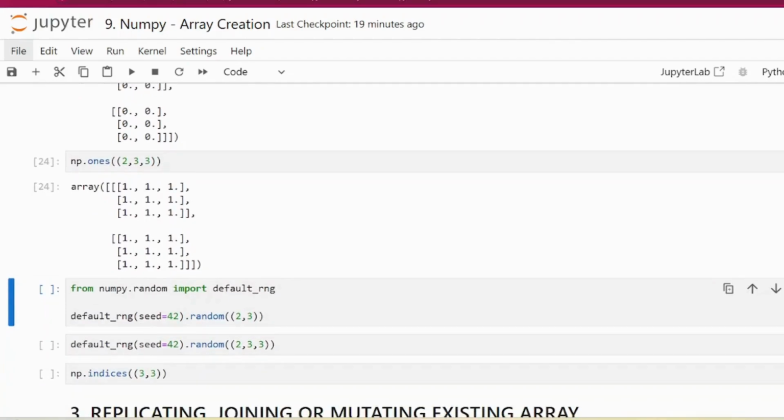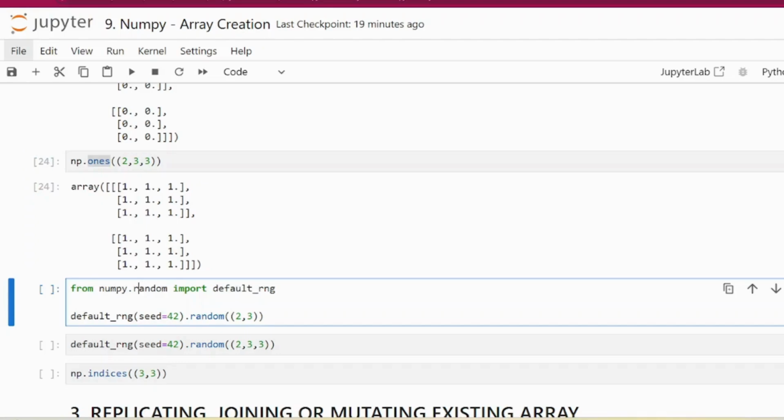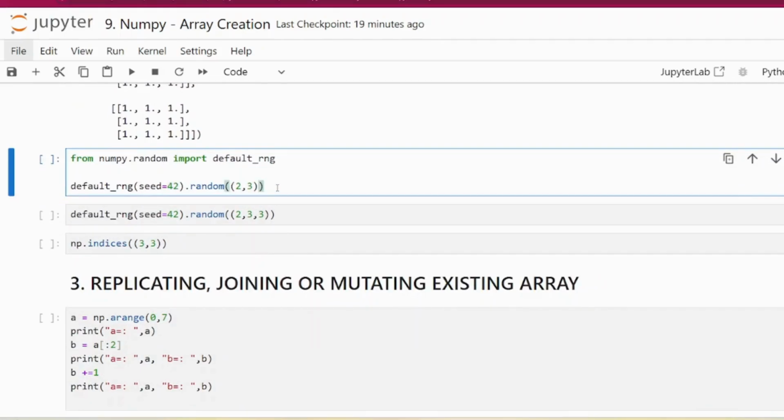Next we have ones. As you can see, instead of 0 you will have the ones. Next we have the random method. This random method is the result of the default RNG, which will create an array filled with random values between 0 and 1, and it is included in the NumPy random library. The random seed is just so you can replicate the results. So this is 2 by 3 and 2 by 3 by 2.